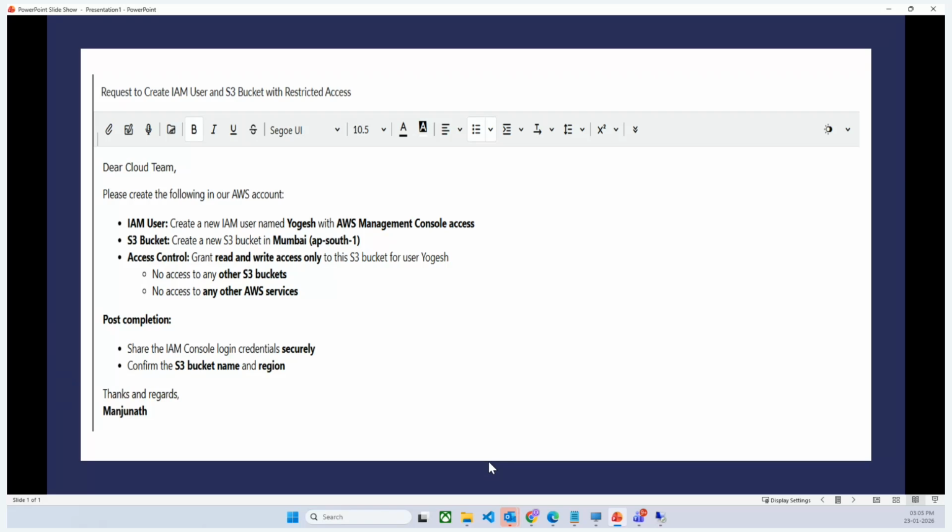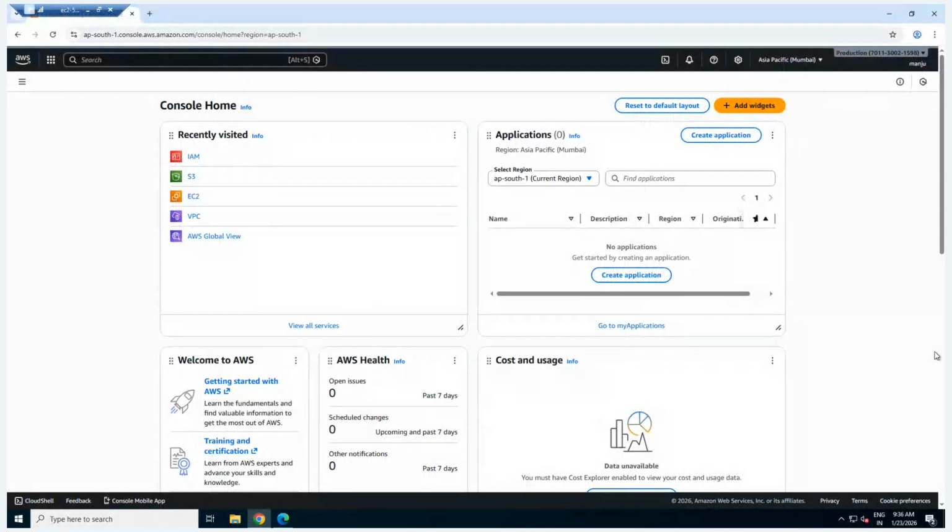This is a very common enterprise request and it follows the principle of least privilege. As a cloud engineer, we should never give extra permissions beyond what is expected. So let's quickly jump into the AWS console and implement this scenario.